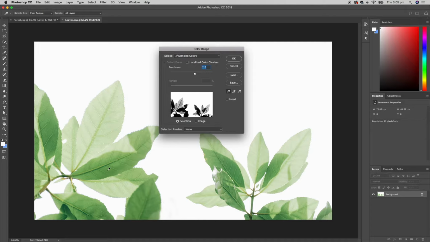We want to choose the green of the leaves, so I'll click once more on this part of the green leaf. And there's this fuzziness slider that you can change. If you slide it to the left, this will reduce the colors that Photoshop allows to be within the selection. So it chooses that green color and colors that are close to that. If you slide it up to the right, you'll see that it's including more of the green, eventually including some of the background. So I'd like it somewhere in the middle, probably about there.